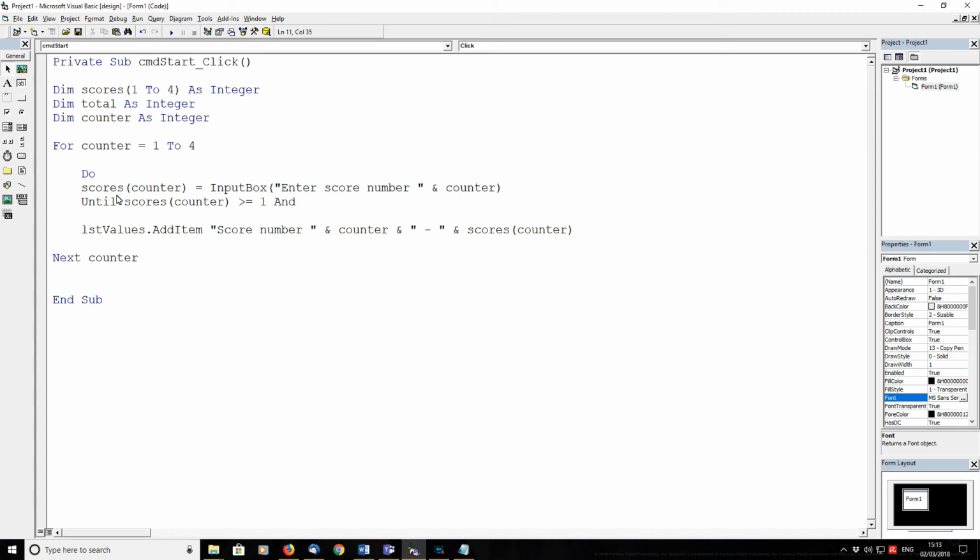So that's the bottom of the range, and this is a complex condition because both of these need to be true for it to continue. Okay. Scores counter is equal to or less than 10. Okay.